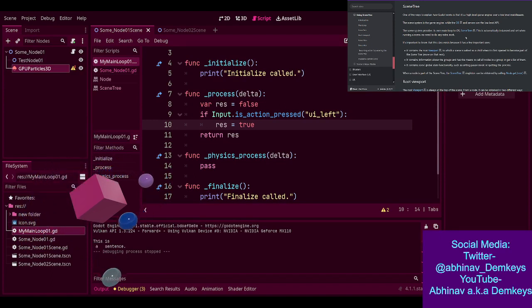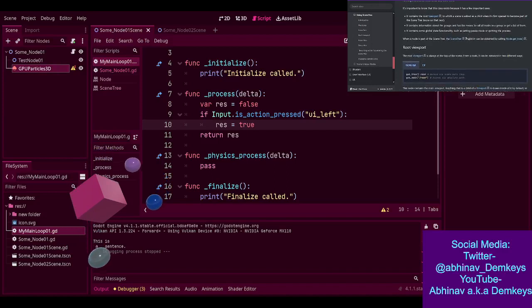Okay. It is important to know that this class exists because it has a few important uses. It contains a root viewport to which a scene is added as a child when it's first opened to become part of the scene tree. More on that next. It contains information about the groups and has the means to call all nodes in a group or get a list of them. Okay.